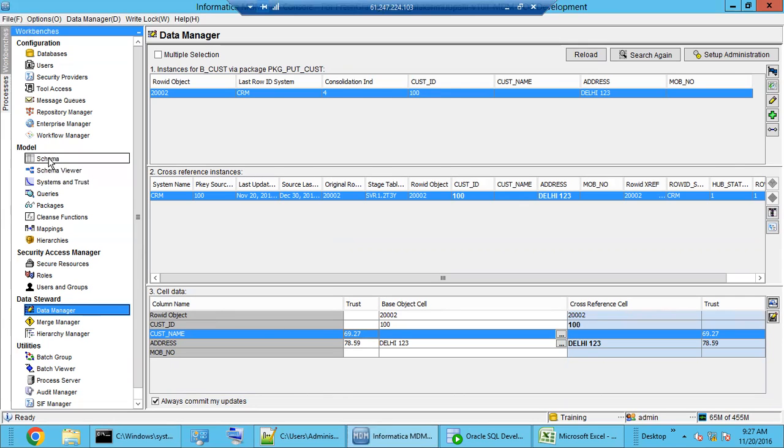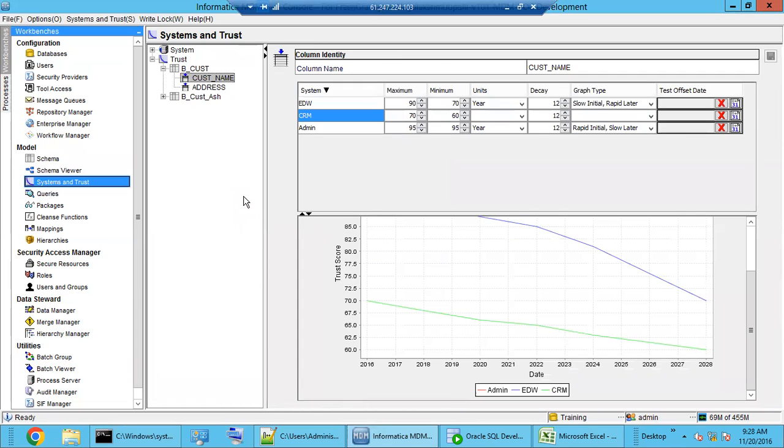Next, we have changed that value in system and trust. Here it is 60. On CRM, this one is formula 60. So the minimum value is 60, right? We are giving minimum value 60 here, that is working fine from CRM source.